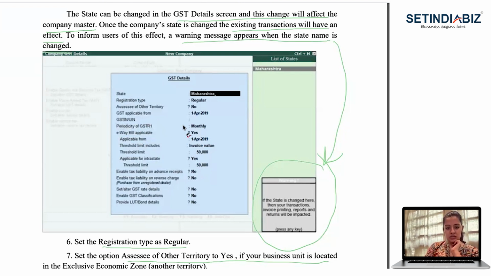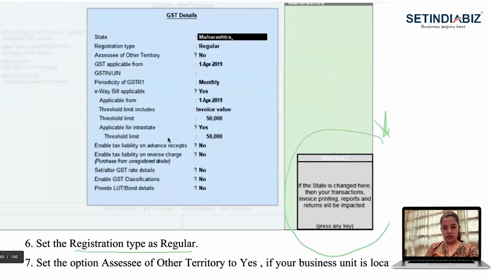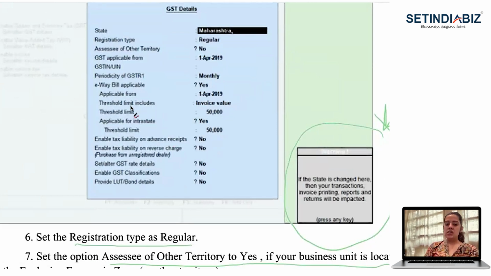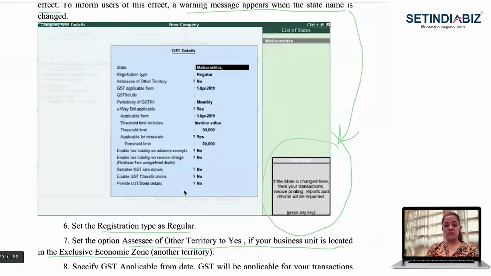Periodicity of GSTR1 is monthly. E-way bill applicable, yes, applicable from 1st April 2019. Threshold limit includes invoice value, threshold limit 50,000. This is a rough assumption that we are providing. Applicable for interstate, yes. Threshold limit 50,000. Enable tax liability on advance receipts, no. Enable tax liability on reverse charge, no. Set alter GST rate details, no. Enable GST classifications, no. Provide LUT or bond details, no. This is by default no.